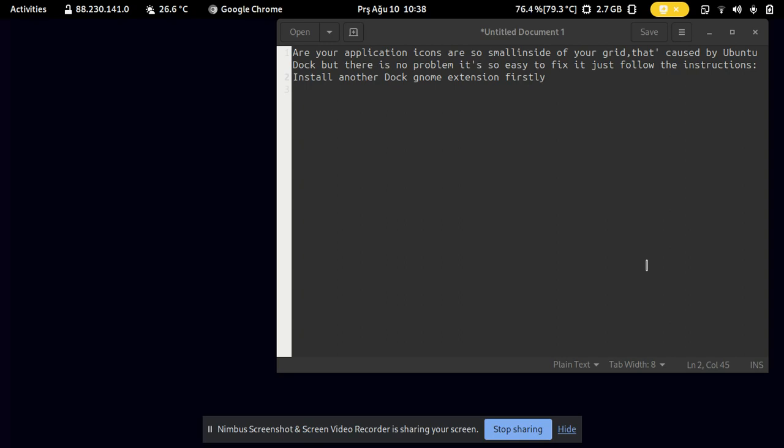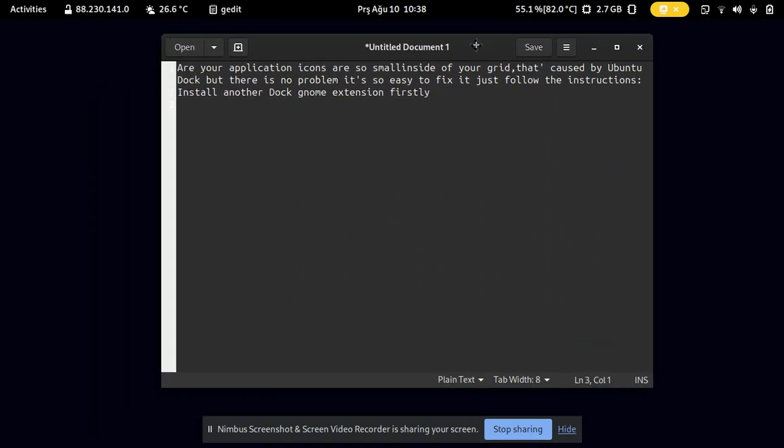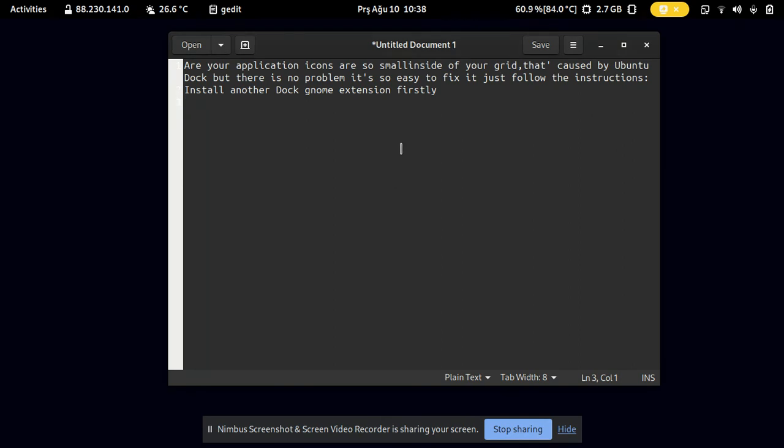Yeah, your application icons are so small inside of your grid. That's caused by Ubuntu dark, but there is no problem anyway. It's so easy to fix it. Just follow the instructions, please. Now I'm going to show you what you are going to do.